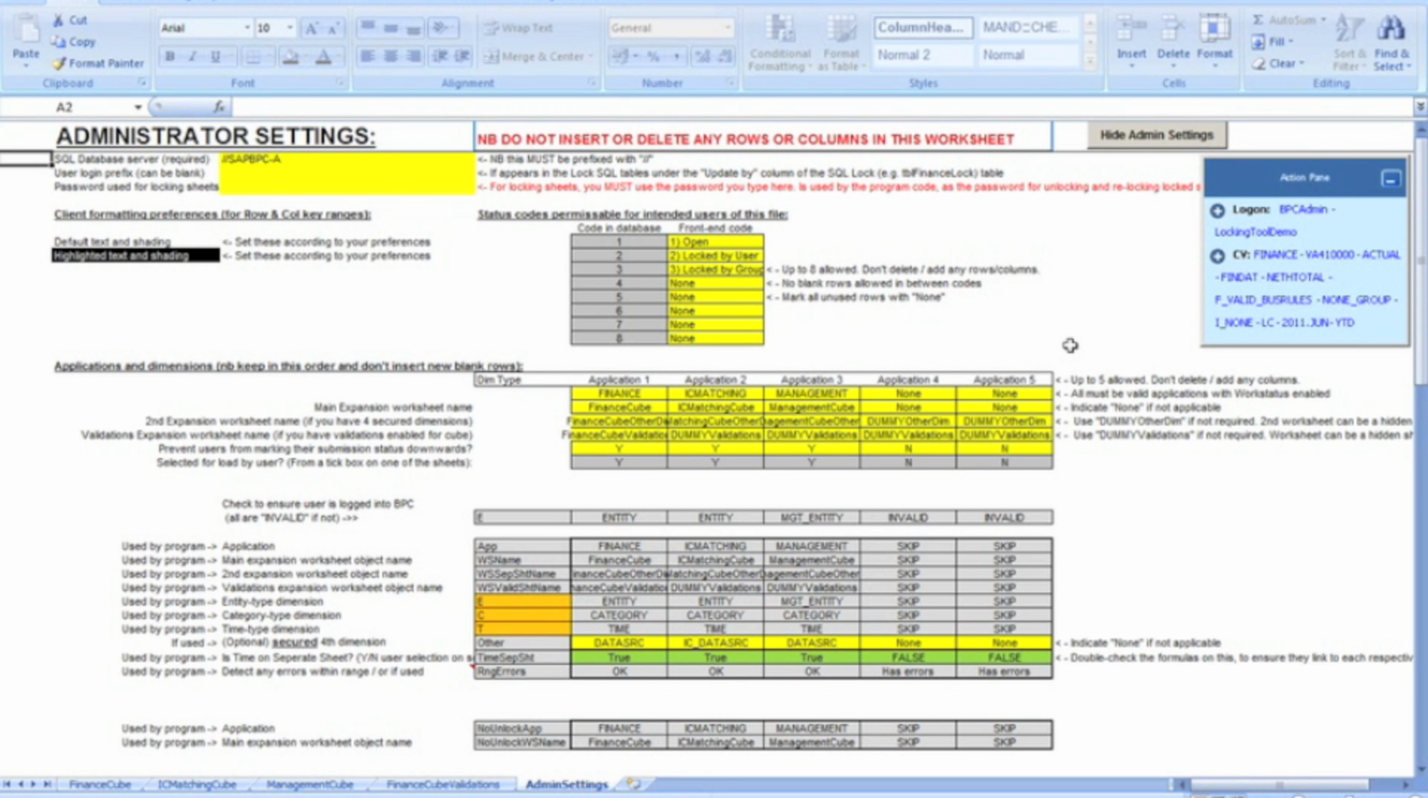Finally, what I wanted to show you was the administrator settings sheet, which drives the file itself, the actual program. And what it gives you is all your different locking states that you can have, your different work states here. So there we have, this is set to have 3 work states: open, locked by user, and locked by group. So therefore, we've got that there. We've got 5 different applications available. I'm currently using 3, but there's the availability to lock 5.